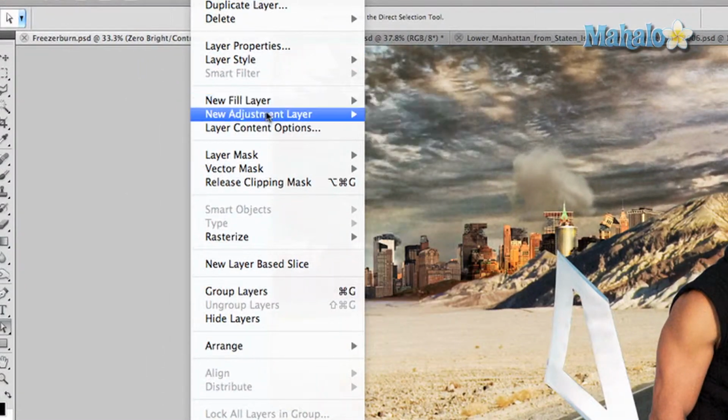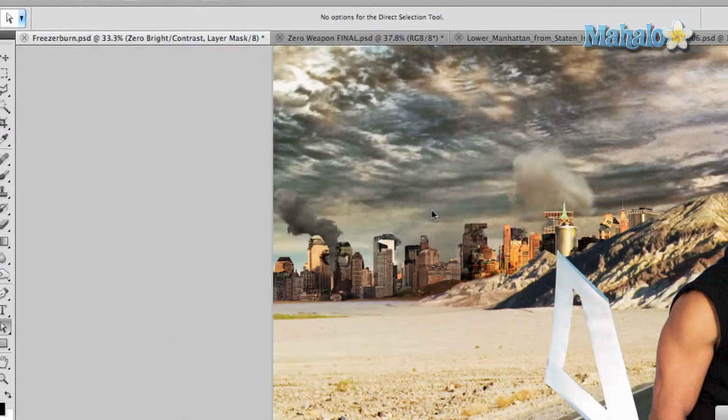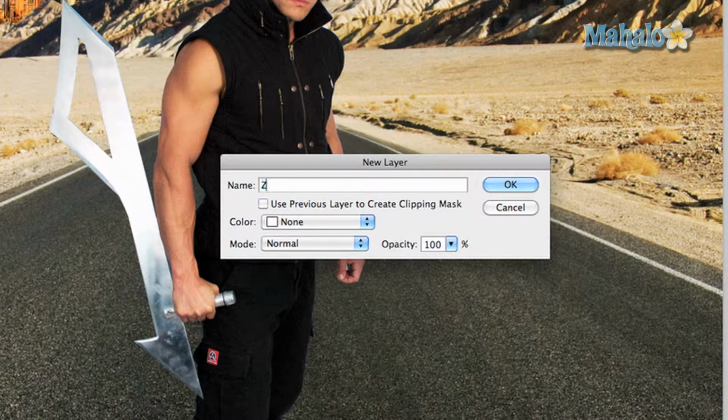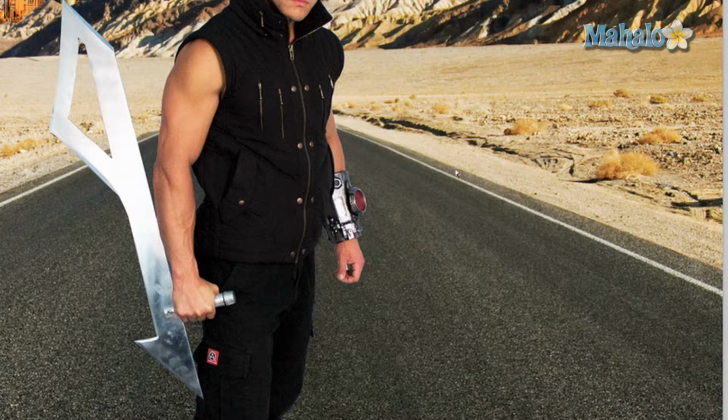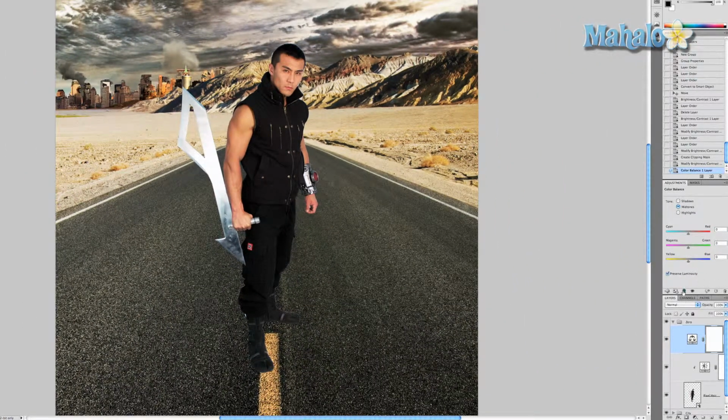Layer, New Adjustment Layer, Color Balance. We'll call it Zero Color Balance. Same thing with this button. Click it. There we go.